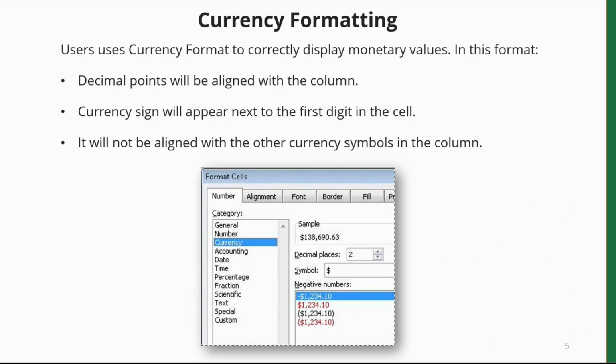In this format, decimal points will be aligned to the column, and the currency sign will appear next to the first digit in the cell, and it will not be aligned with the other currency symbols in the column, right? So decimal points will be aligned to the column. The currency sign will appear next to the first digit in the cell, and it will not be aligned with the other currency symbols in the column. Yes.